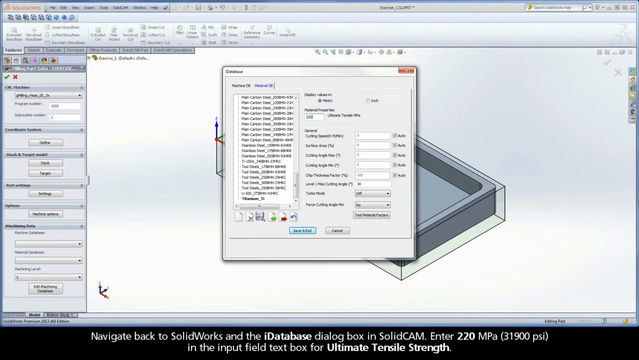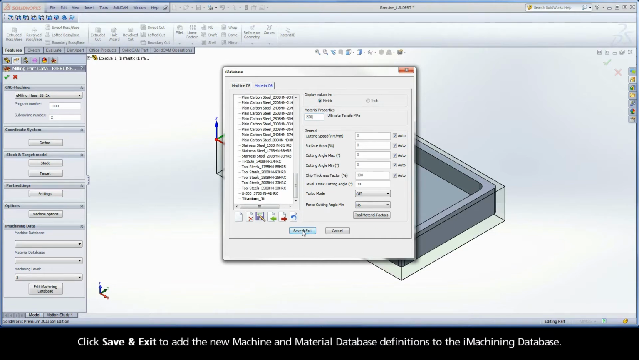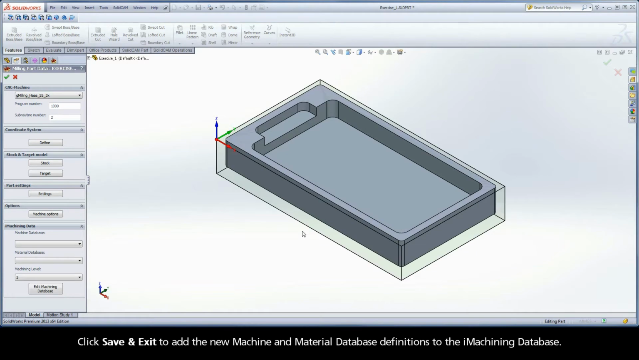Enter 220 megapascal in the input field text box for ultimate tensile strength. Click Save and Exit to add the new machine and material database definitions to the iMachining database.